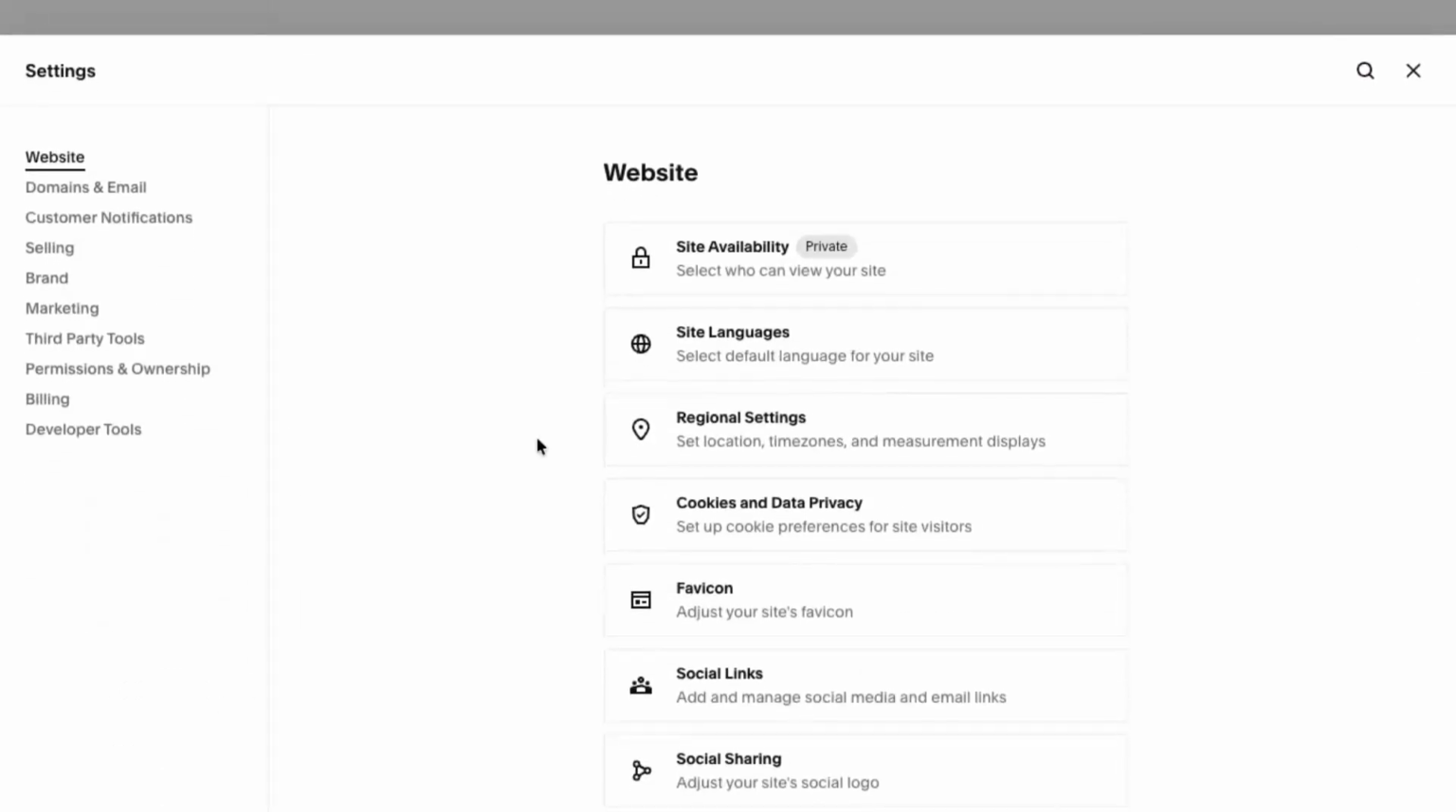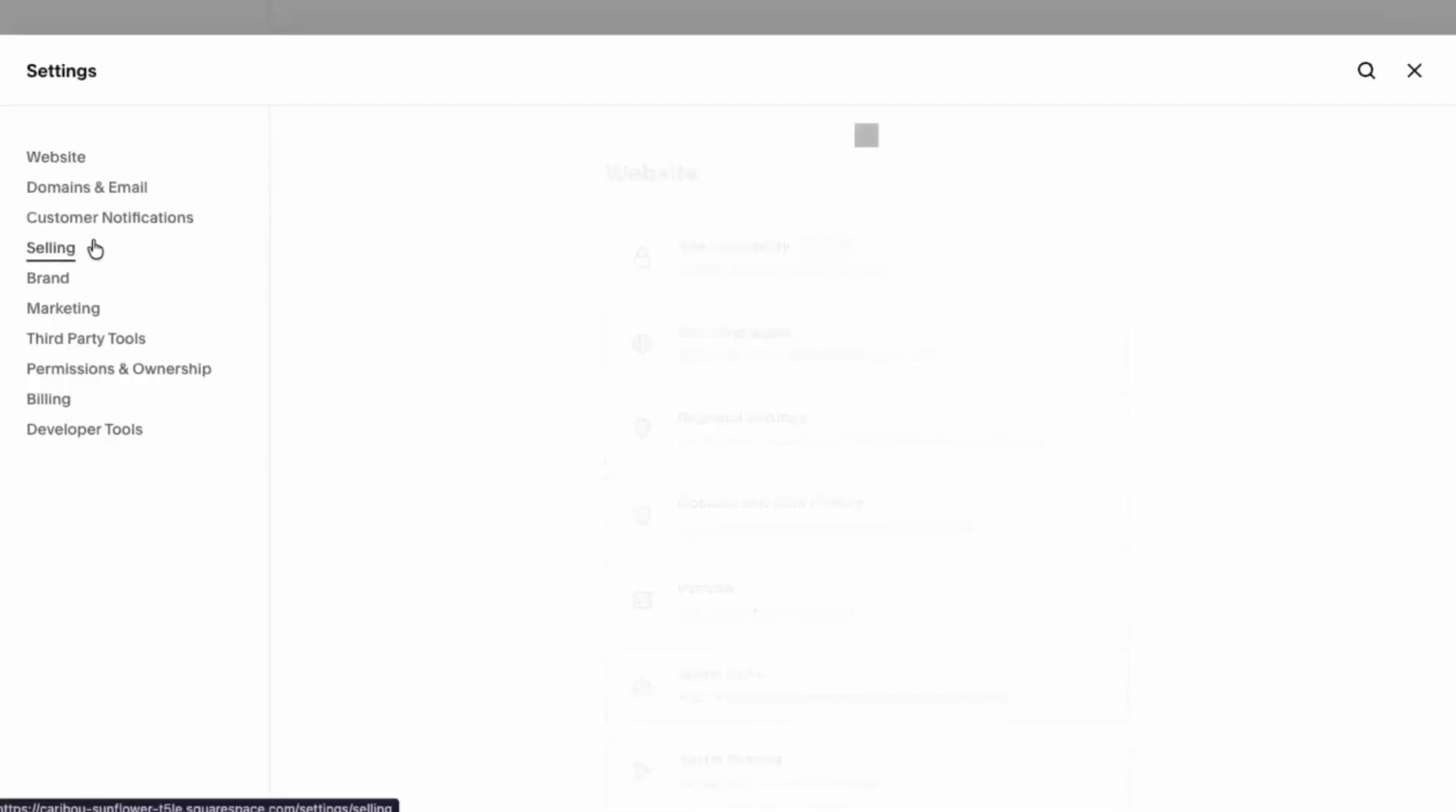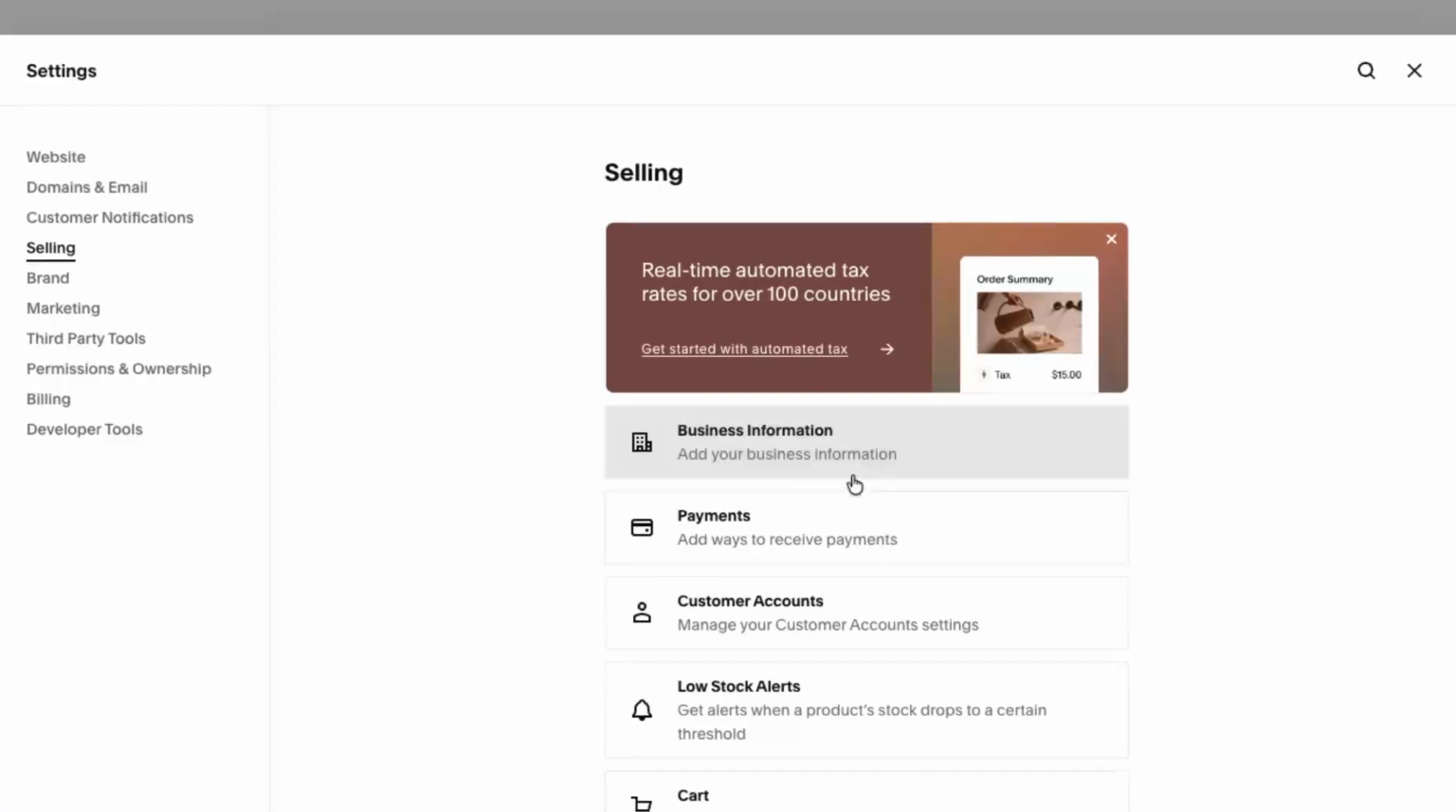Within the settings panel, locate and click on the section labeled Selling. Depending on your version of Squarespace, this might also be under Commerce or Business, but you're looking for the area that controls your online store and payments. Click Selling to open those options.